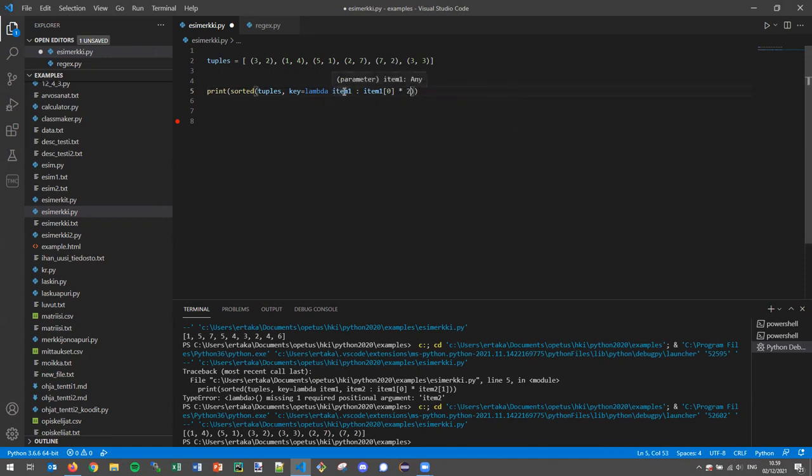But this is basically a parameter definition, like we use in any function definition, like we use with the def keyword when we define the parameters. This is a similar parameter, and then we can use this parameter in this expression, like we use with other functions.